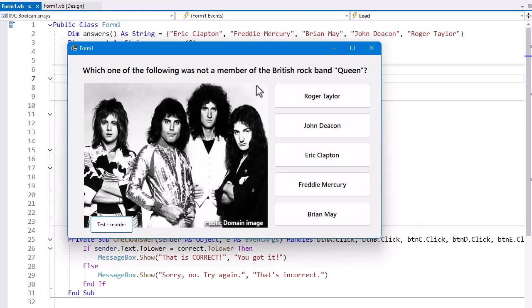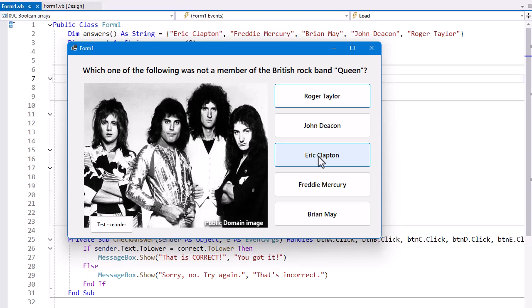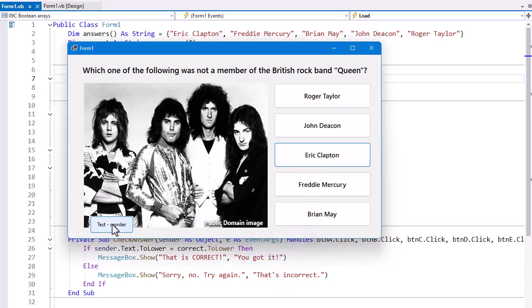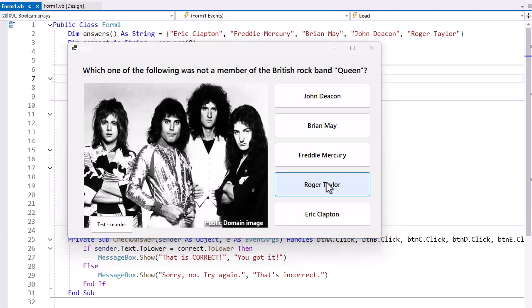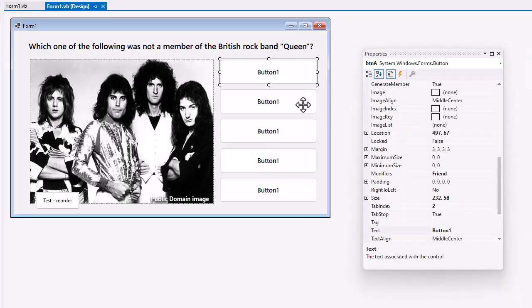And then the user can click on a button and get feedback. Oh, that's not right. Eric Clapton is the correct answer. And it doesn't matter which button is Eric Clapton's, it's going to say that's correct. And again, if I come back and choose Roger Taylor, that's not correct. Let's take a look at how this was coded. My 5 buttons are simply named BTN-A, BTN-B through BTN-E.